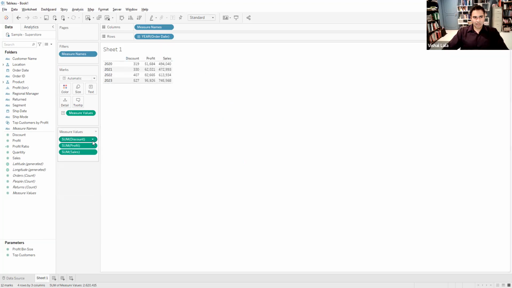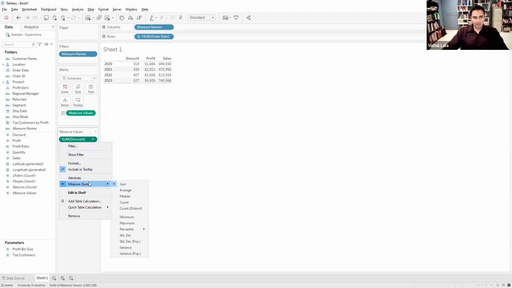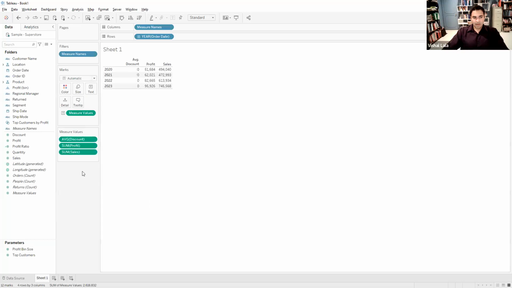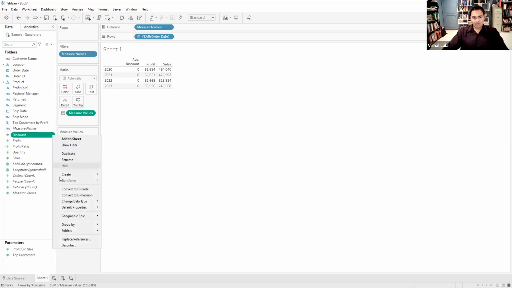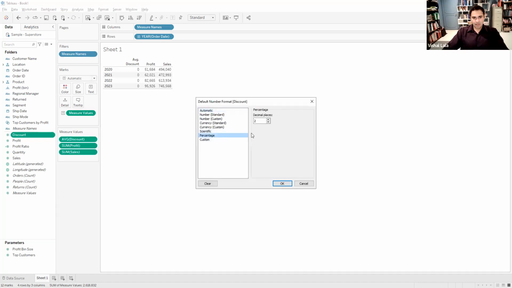Let's make sure our discount is set to average discount. It isn't meaningful to add up discount percentages. Now, discount is a percentage, so let me format that. There's a couple of ways to format your data. What I'm going to do is go to discount on the left and change the formatting of discount by default to be percentage. You can find this under default properties and then navigate to number format. We're going to specify a percentage format. 2 decimal places sounds appropriate, so I'll leave it at that and hit OK.